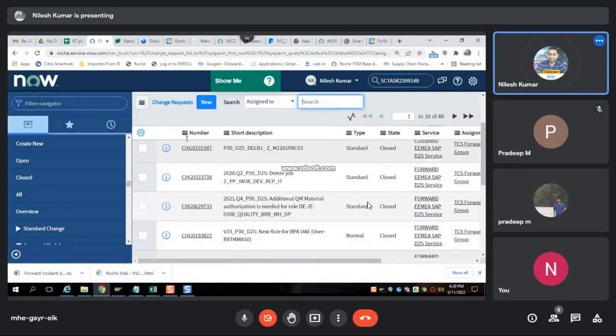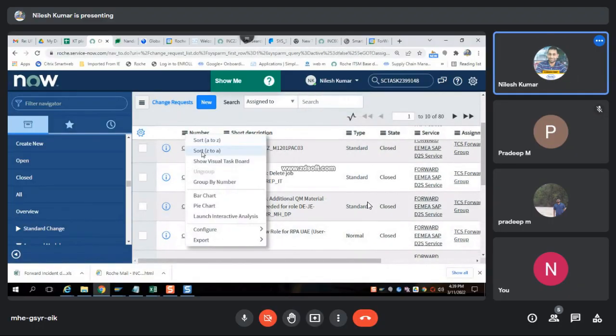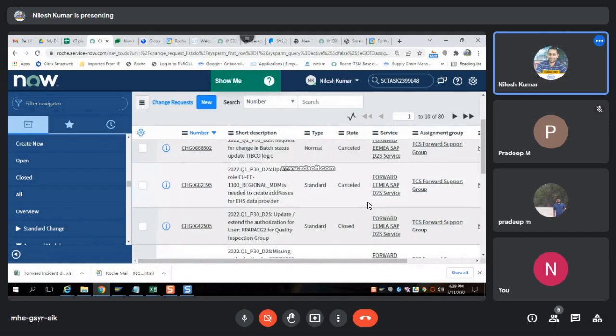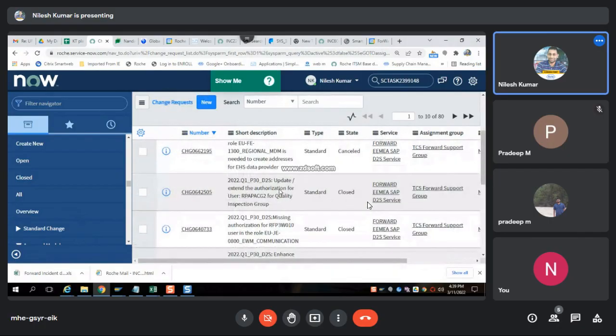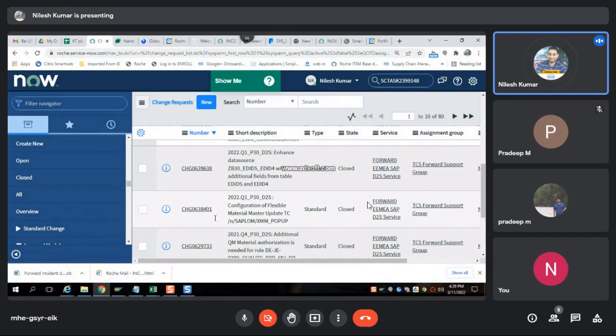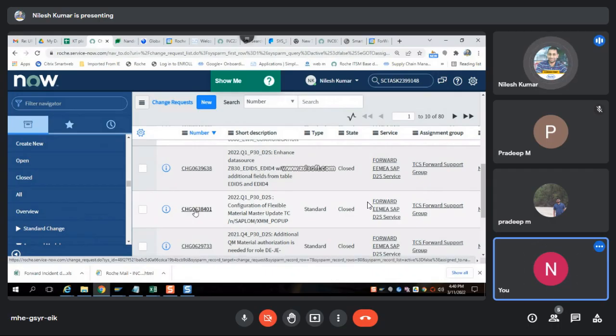Okay, suppose it is a standard flexible material master update transaction code. Okay, this is a standard CR.